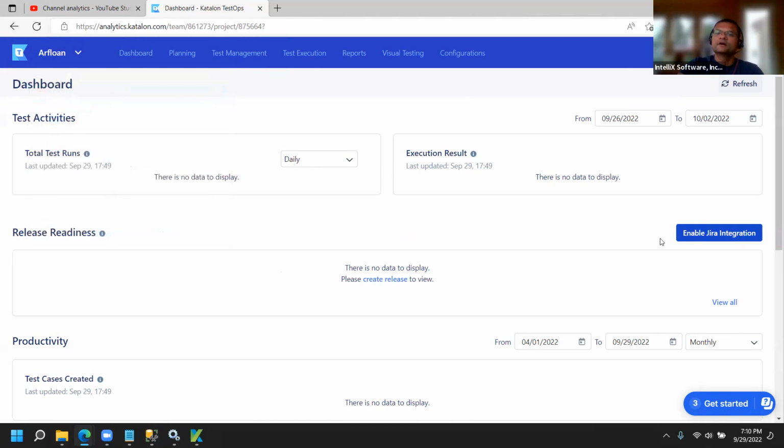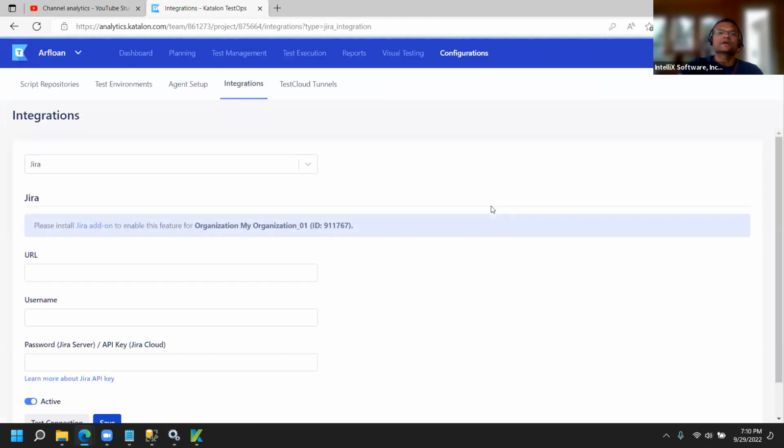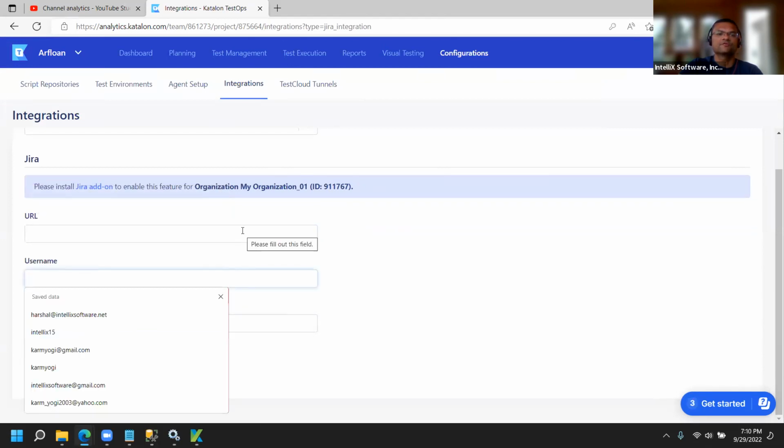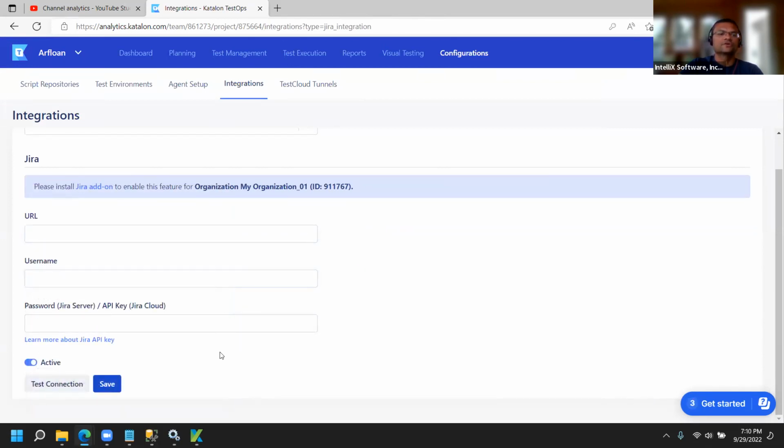But so here I can enable Jira integration. From this dashboard, I can do that. Now, if I click on this, that's where it will take me to my Jira site. I need to supply where my Jira server is, what username I am logging in with, and what the URL is. So I need to supply this information so that I can enable the Jira connection.